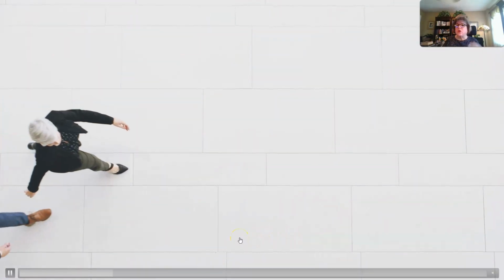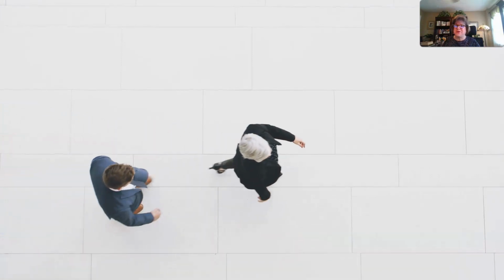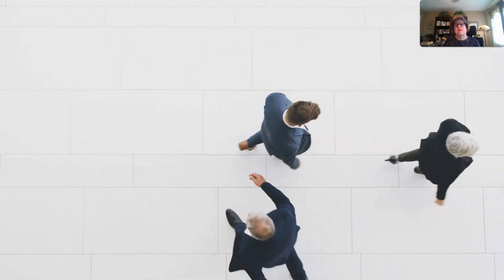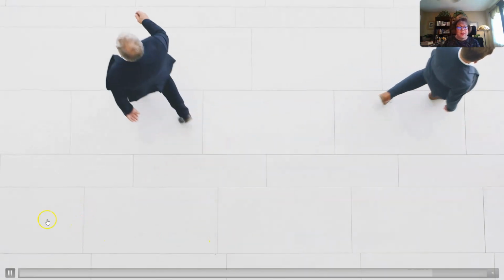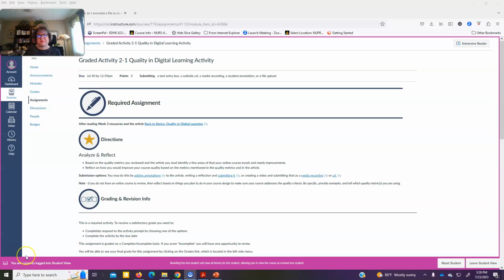Now, the next thing, we're going to step into our course and take a walk through it so I can show you how that annotation works. So we're in our course, and you will find that there are directions right down here how to add annotations, and then how to submit it, and then how to submit a media recording. However, what I'm going to do, if you're using the annotations, I'm going to include another video for you to show you how to do that.